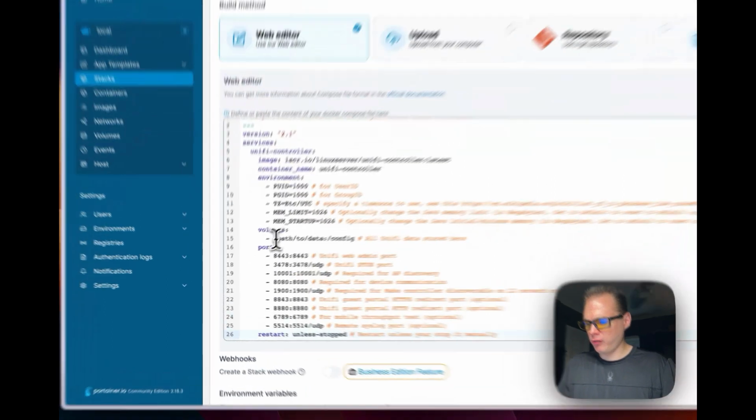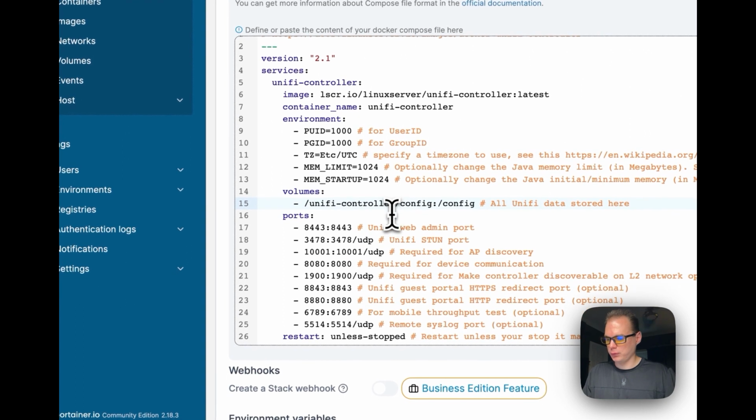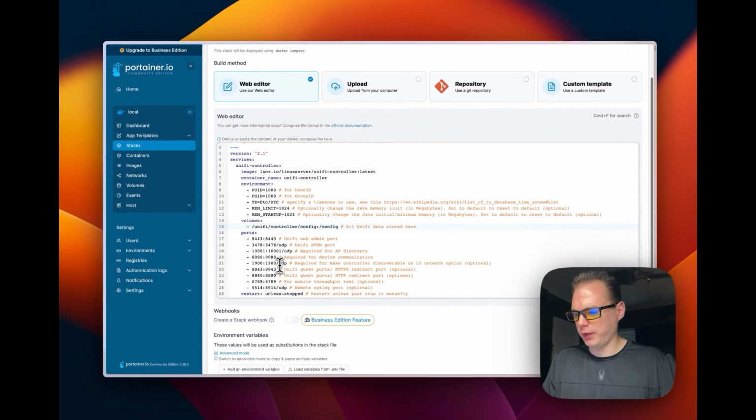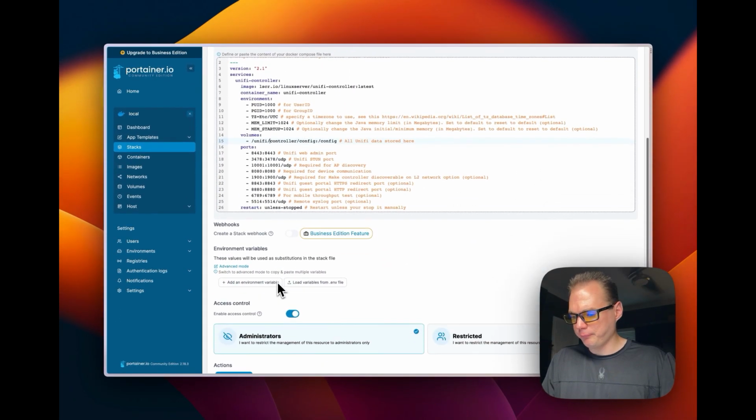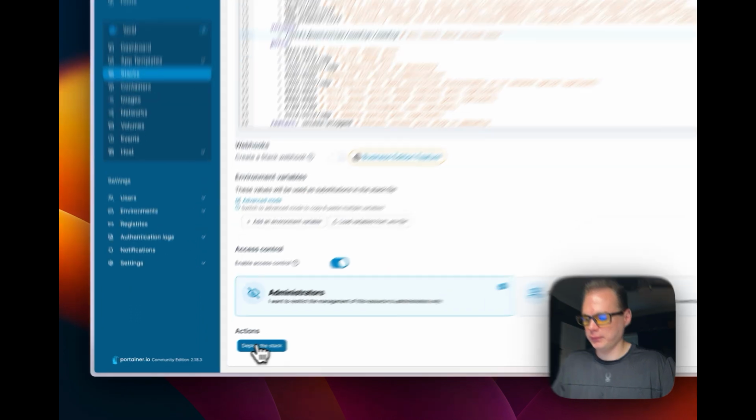And then I'm going to change the volume path to unifi-controller/config. Okay, here we go. Okay, now that all looks good. So I'm going to deploy the stack down here.